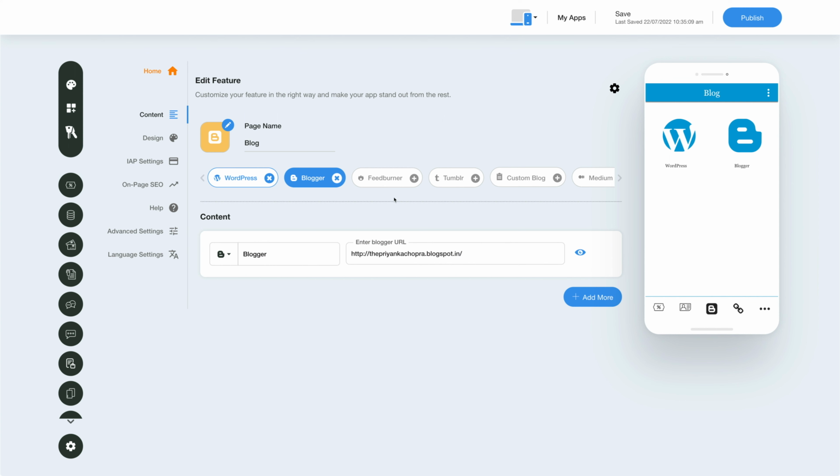Similarly, you can integrate blogs from FeedBurner and Tumblr by providing the FeedBurner URL and Tumblr URL, and also update the respective menu names and menu icons if you want.